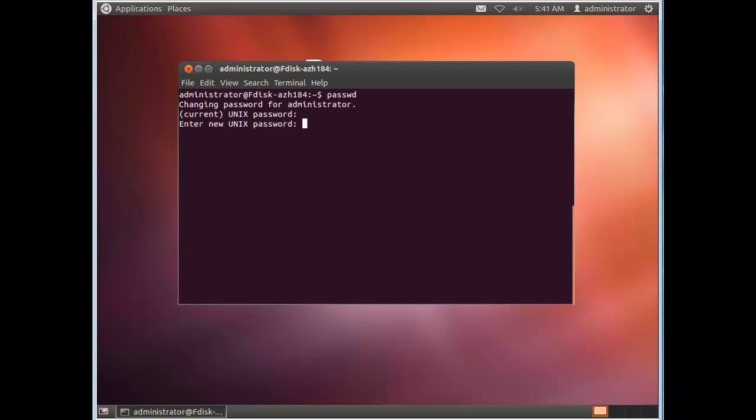So in this case, the new password is ist454 and @ password. So I'll type that in, ist454 password. Press enter, and then it wants you to repeat the same password just for verification purposes. So I'm going to type in ist454 password and press enter.